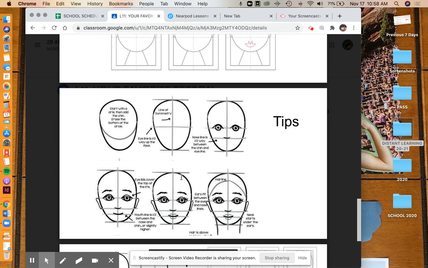And this is just a way to break down the face into shapes. So again, starting with a circle and then using kind of a U shape for the chin. And then the second one, they are breaking up this into shapes. So drawing a line at the top, drawing a line at the bottom, and then drawing a line in between, as well as up and down. So this kind of helps you figure out where your eyes should be and where your nose should be. So you can follow this as a tip if you like.